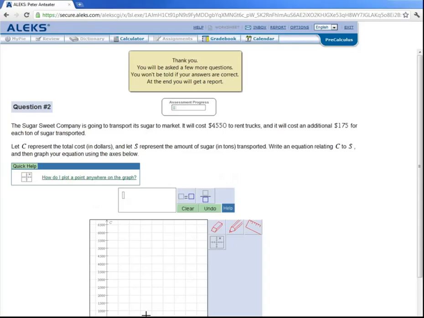Now notice we were not told whether we were right or wrong here. And you will not be told until you get a report at the end of the assessment. All right, let's scroll down here.